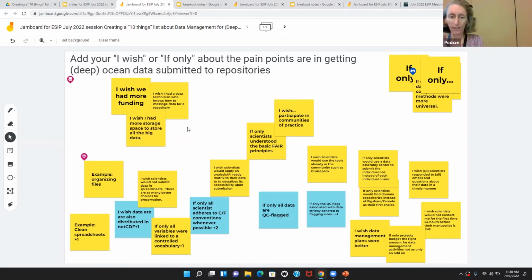If only all variables were linked to a controlled vocabulary. I like the position of that card near the CF conventions as one option for a metadata standard. And I've just started trying to put some labels on the clusters. Oh, great. That are rising. Others are welcome to think too.